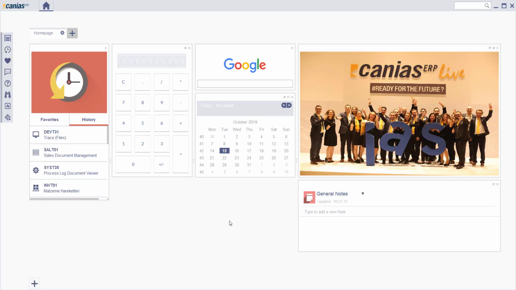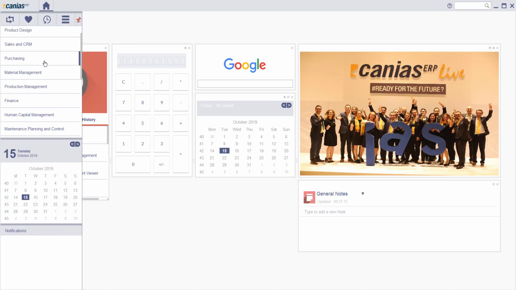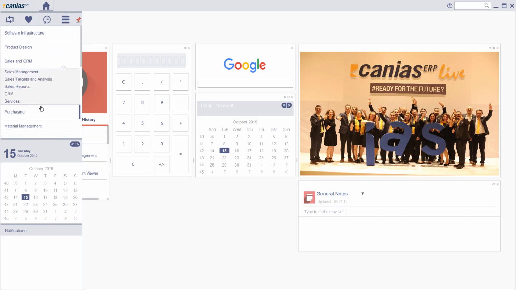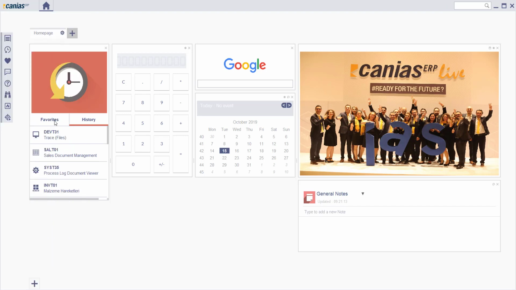Welcome to Kania CRP. There are several ways to access an application in Kania CRP. One of these is using the toolbar. You may access Kania CRP modules and applications by using the menu on the toolbar, or if this application is marked as your favorite application, you can find it in your favorite applications, or you can find the application in the history list.